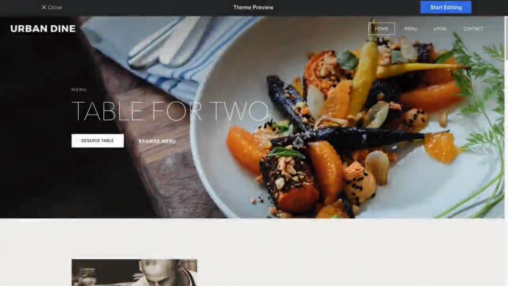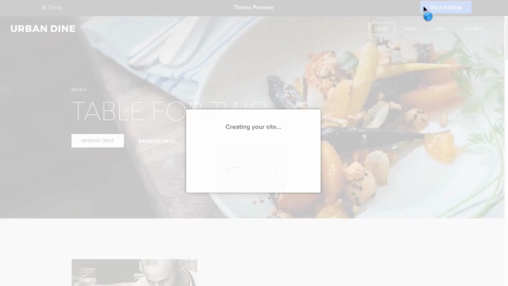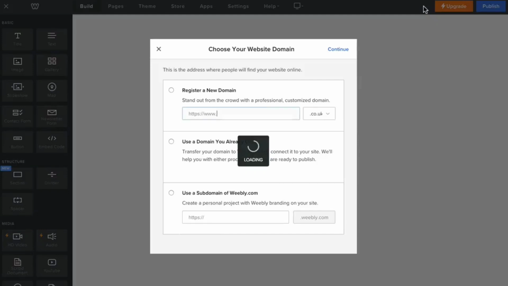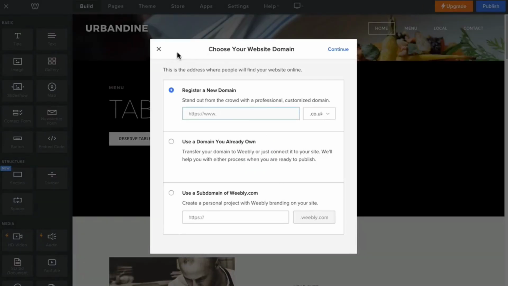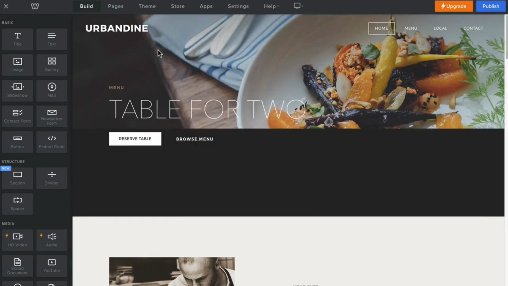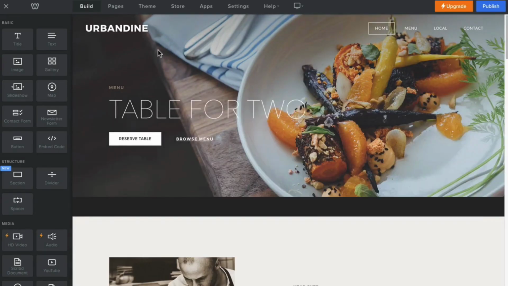Once you have chosen your theme, and in this case I'll use the Table for Two theme, you need to click the Start Editing button top right, wait a few seconds. You can close this window about choosing your domain because you can come back and set this up later. And now you'll see your Weebly dashboard from where you can start to build your pages.